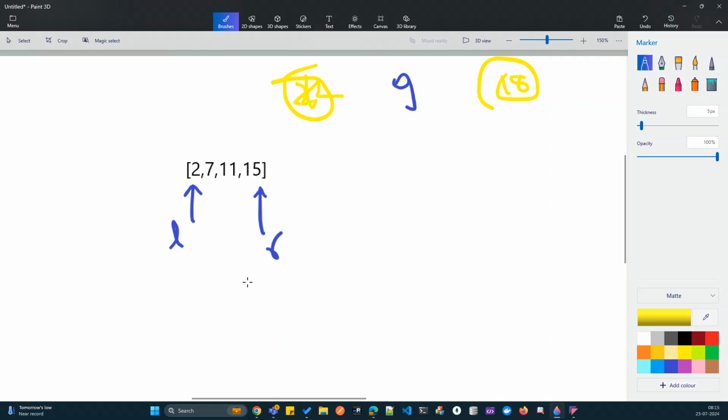Our initial pointers will be at left and right, right? So what will be the initial sum? It will be 17, which is lesser than this number, correct? Previously we saw that if the sum was more, a big number, we needed to try the next available smaller number, so we decremented our right pointer. But here the sum is getting less. We need a number which is higher than this one.